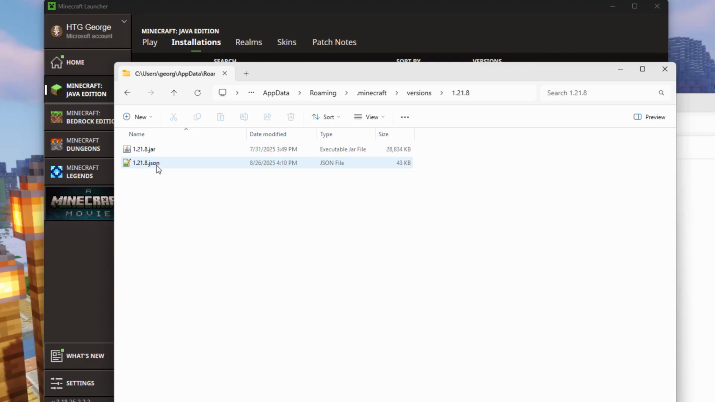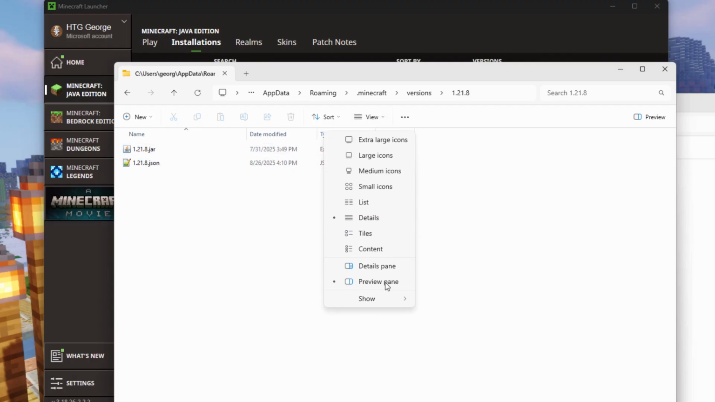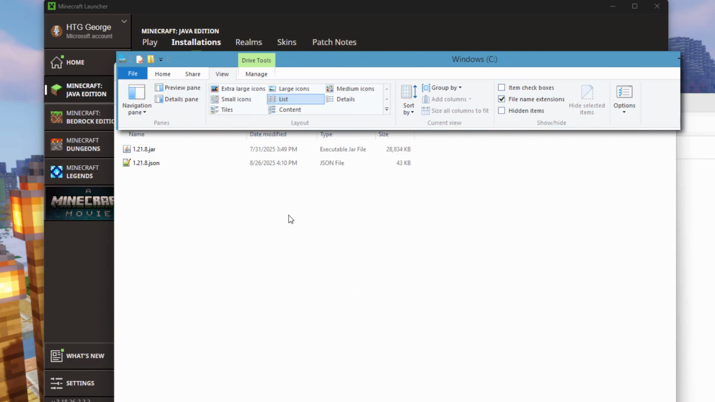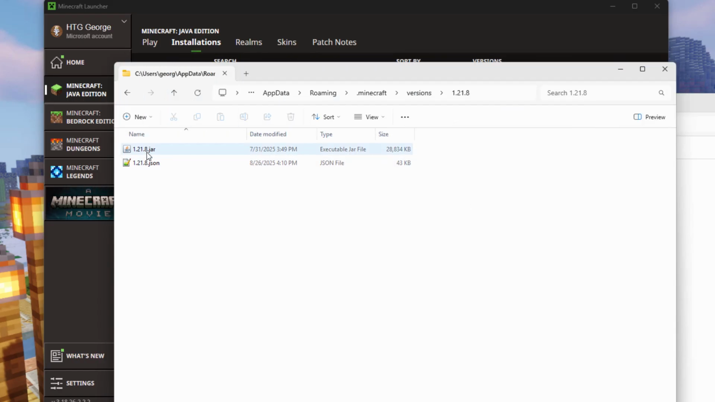And you need to see that extension in here. This is 121.8 JSON and 121.8 jar. If you don't see your extension, I'm in Windows 11, go to View, come down to Show, and put a check mark right here, File Name Extensions. If you're in Windows 10, go up to the View tab, over to the right-hand side, and put a check next to File Name Extensions. Same thing. You'll then see that extension.